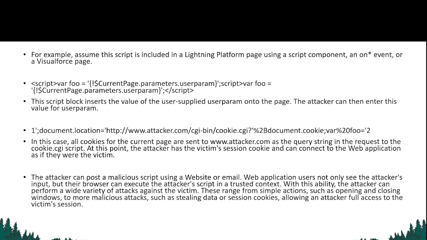Here is an example that will help, included in a Lightning platform page on an event or on a Visualforce page. The script var foo, then all the values are saved inside the expression current page dot parameters dot user, then script is closed. This script block will insert the value of the user parameter into the page, and then the attacker can enter this value for the user parameter.